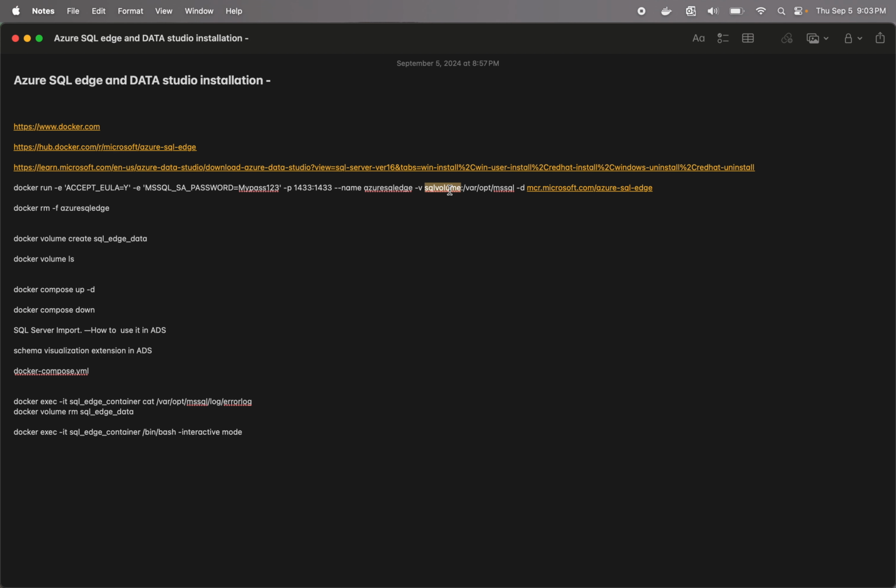Whenever you are restarting or reconnecting to the container, the container will use this particular volume to retrieve your data, and your work will be available. Your work will not be lost; it will be available in Azure Data Studio whenever you resume the work or restart it. So that is the purpose of creating this volume.